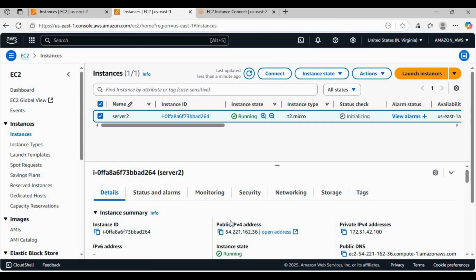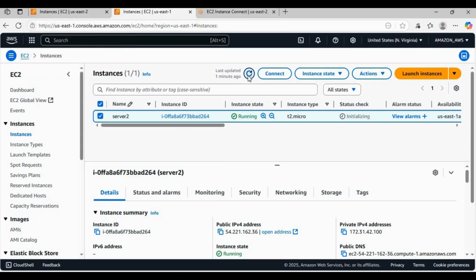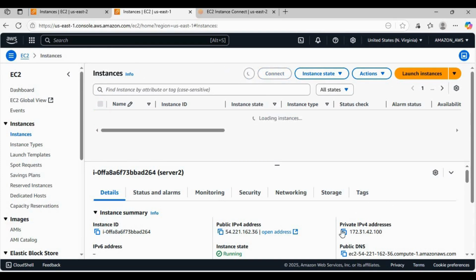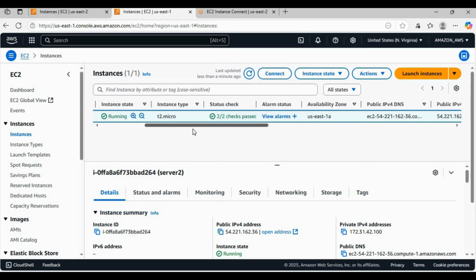So the IP of my instance, which we launched from the AMI of name server 2, is 54.221.162.36. This is not a static IP, it's a dynamic one. So once the instance is terminated, the IP would obviously be released. But the private IP is always going to be the same. Yes, we have the instance available now.